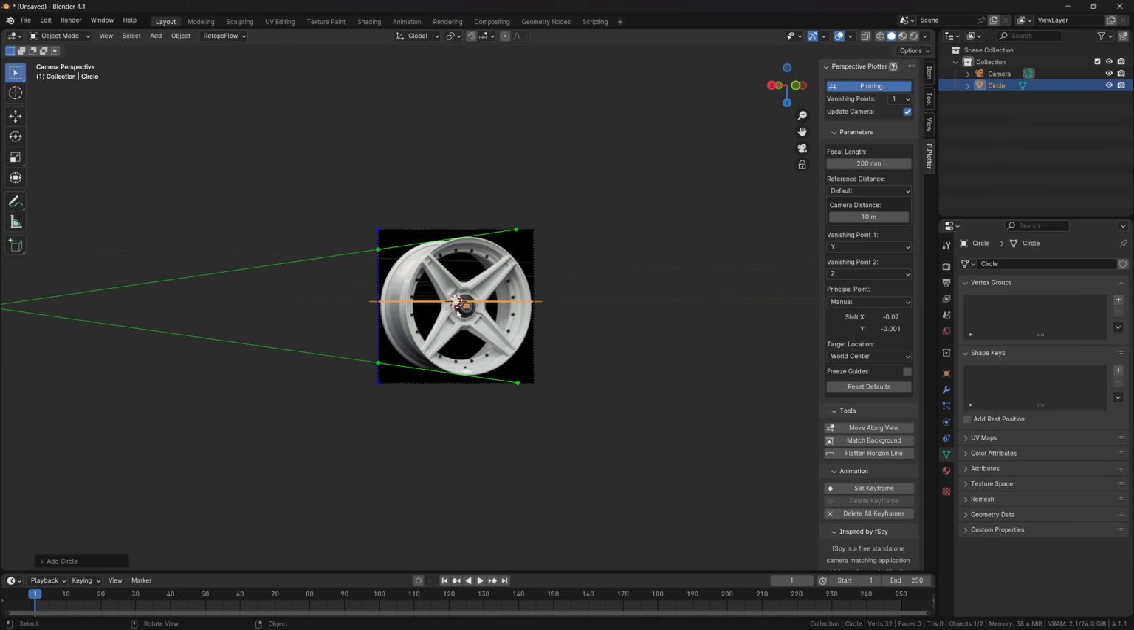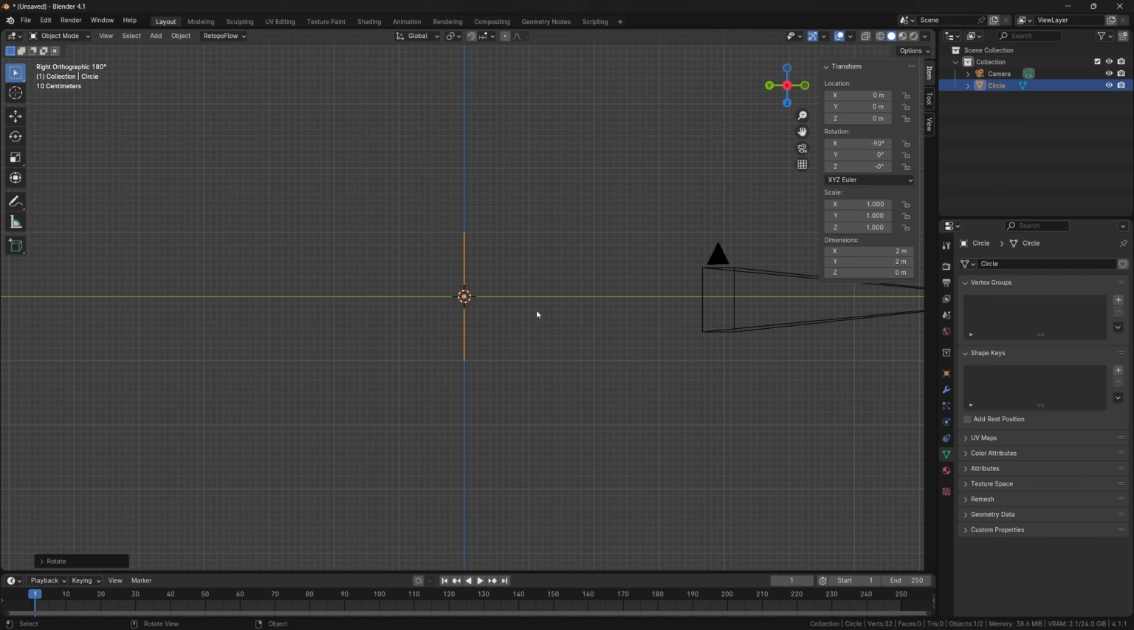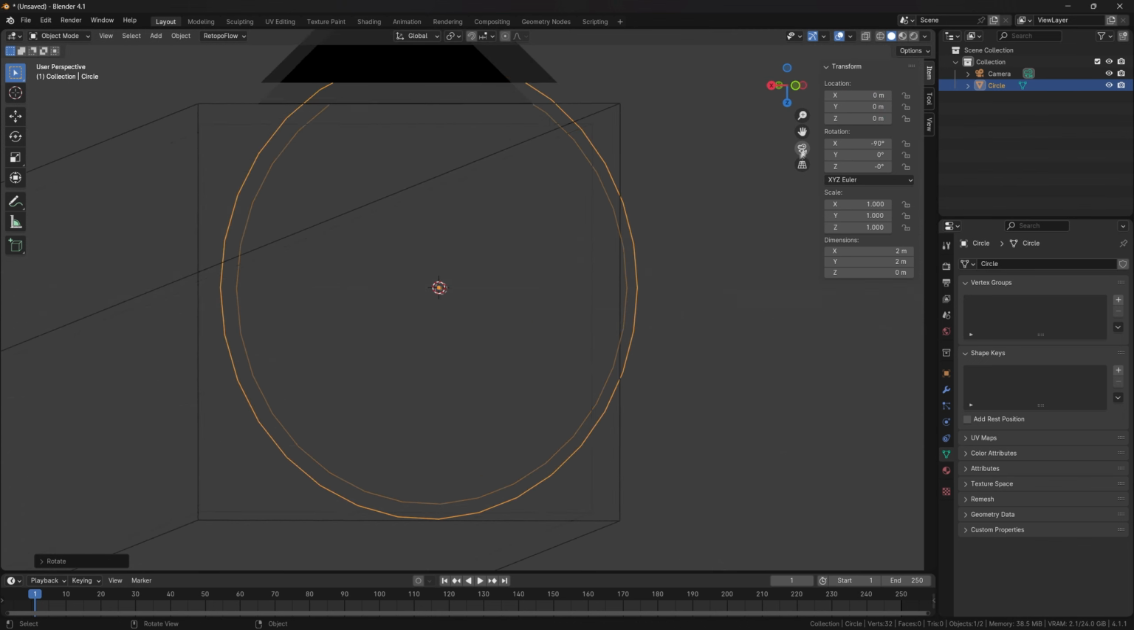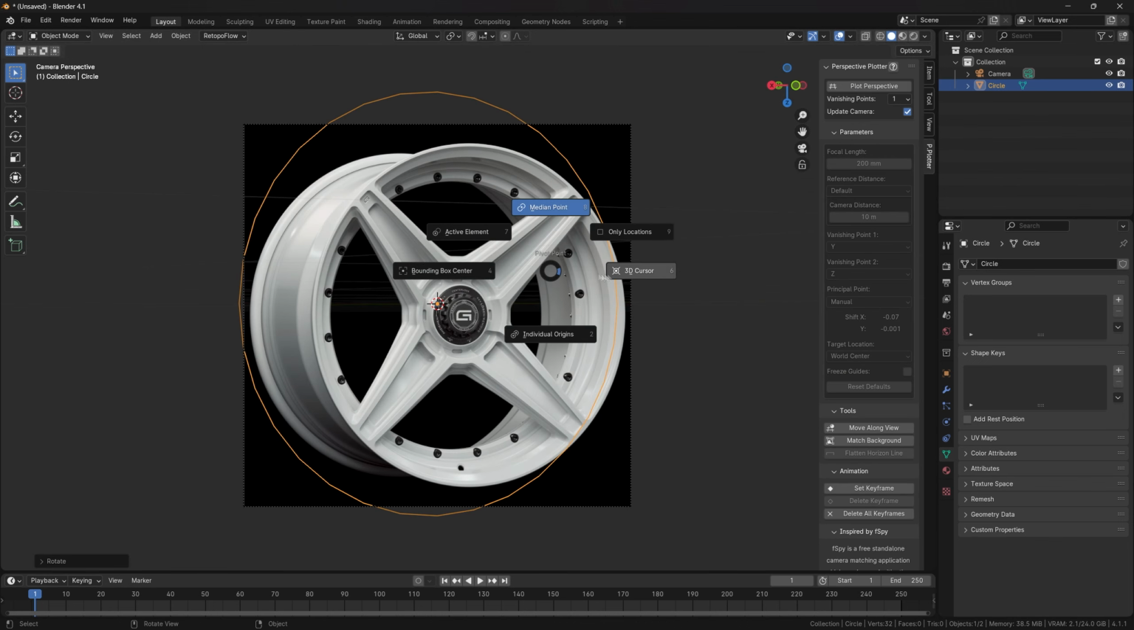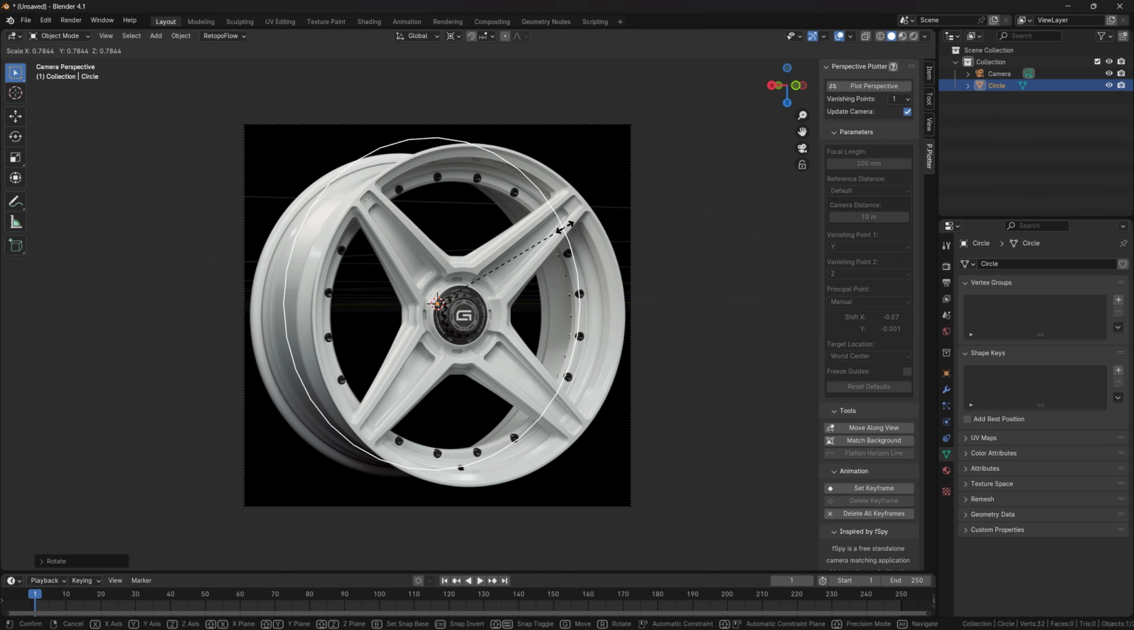Then you add a circle and make sure that it's rotated the proper way, so it's the same orientation. Then set your pivot point to the 3D cursor, and then scale the circle so that the top and bottom are basically the same size.